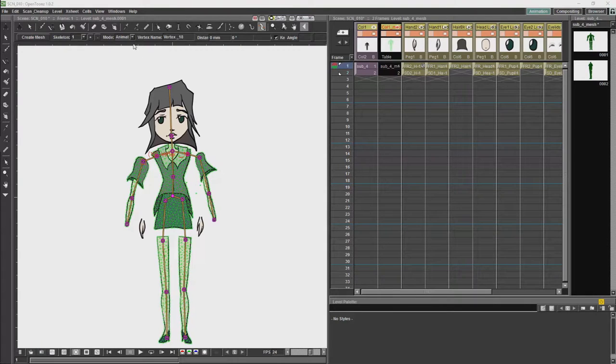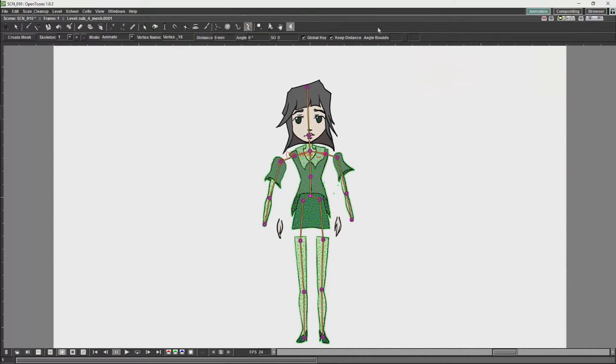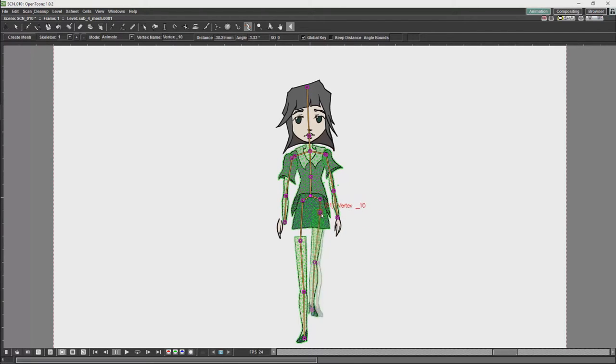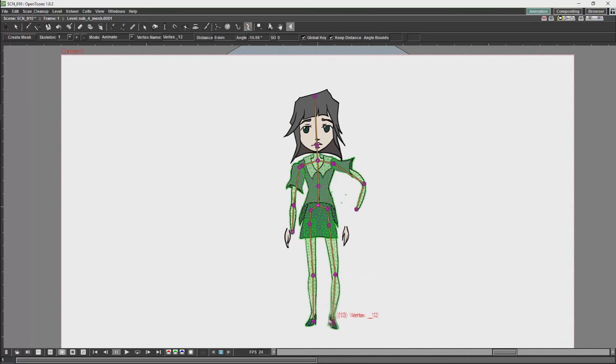Now, to animate this rig, you would basically go to animate, and we would then uncheck keep distance, and we would move the arms in towards the body. And the legs in. And then once we've checked keep distance again, you can then animate the forward kinematics on the skeleton as you would with the other rig.